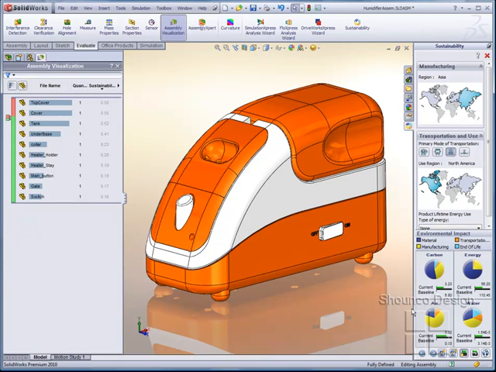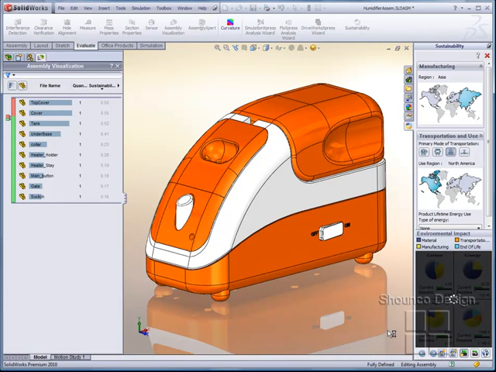Now, it's always important to communicate your design information to others in the company. With sustainability, we have a fantastic report that automatically captures the result of our investigation, starting with our initial design and then highlighting the improvements achieved through our changes.